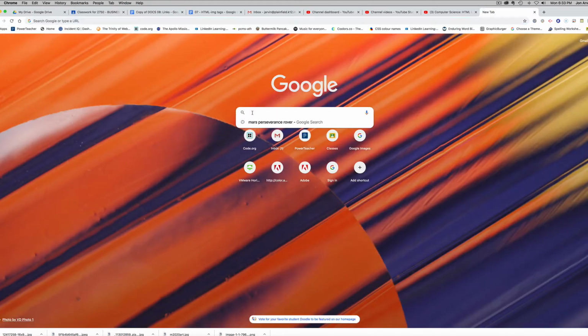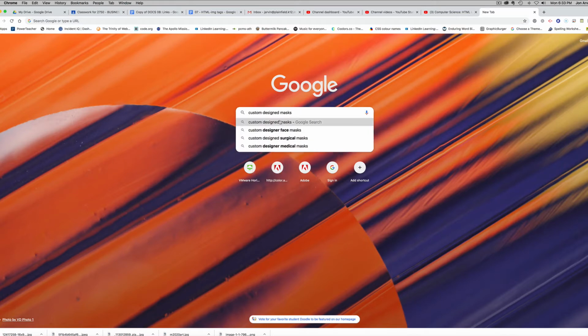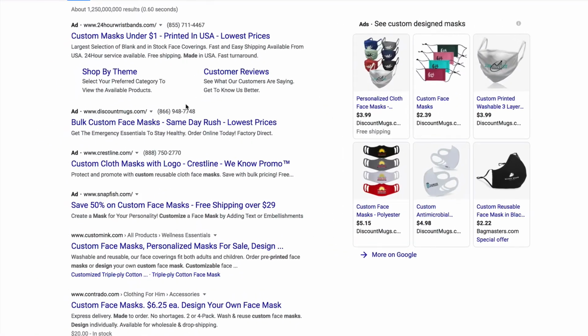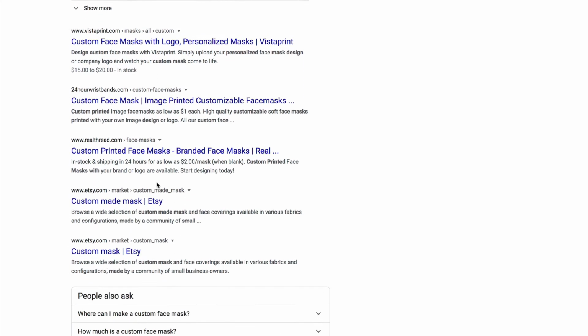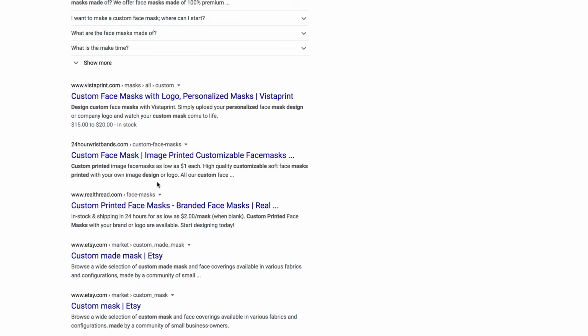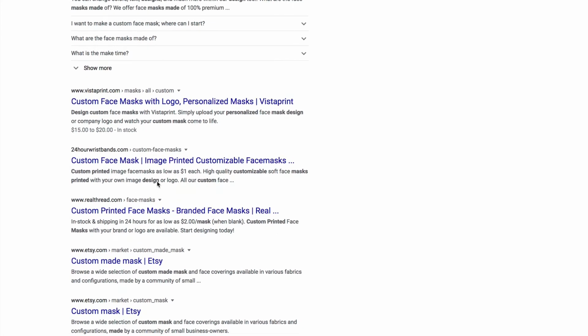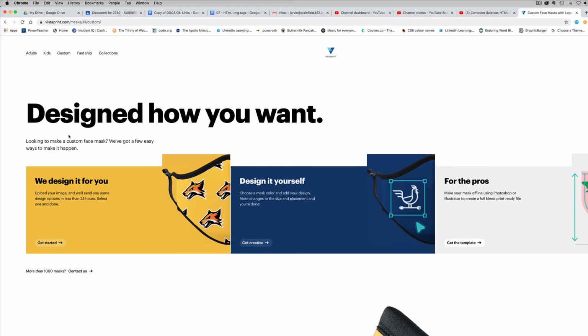All right, so I open my new tab. I go here and I'm going to paste that in, custom design mask, and I'll press enter. And I get a whole bunch of possibilities here. On this assignment, it's not going to matter to me which one of these links you use. I'll just see one here that's at vistaprint.com, so I'll just click that. And it comes up with, this is a place where you could custom design a mask.